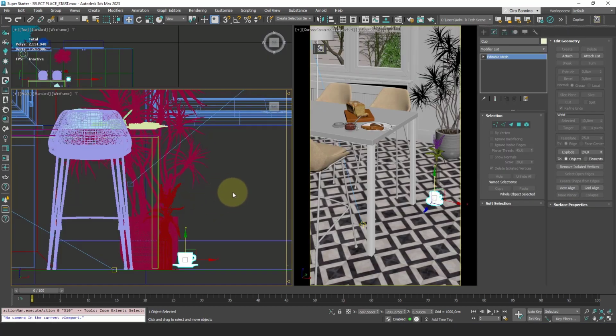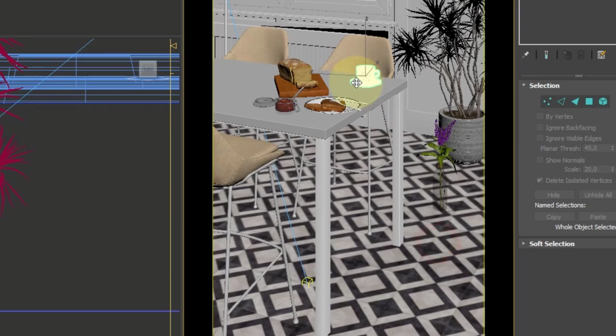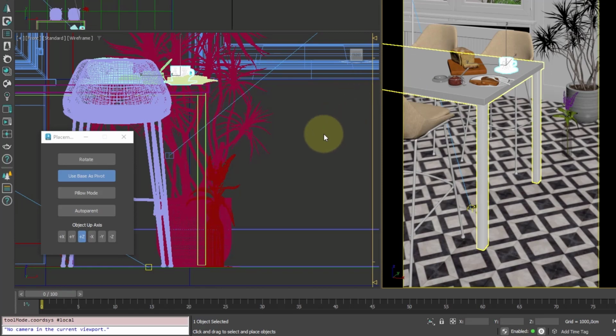Fortunately, this task can also be done quickly. We right-click on the Select and Place icon, and from this additional window, we select Use Base as Pivot. Once you have activated this function, the base or the lowest polygon of the object will align with the underlying surface. As you can see, all objects have been aligned along the Z-axis, and this option is the correct one when positioning objects facing upwards.